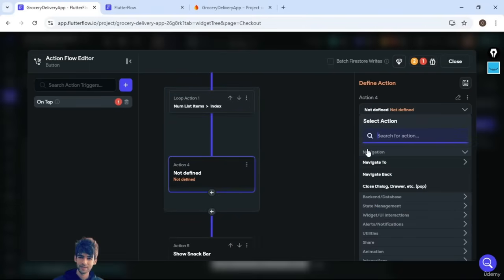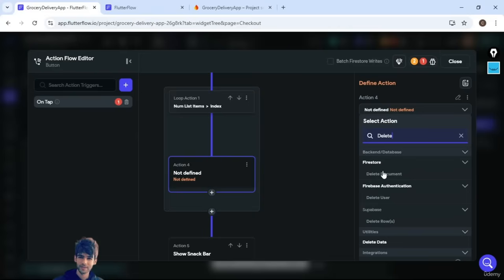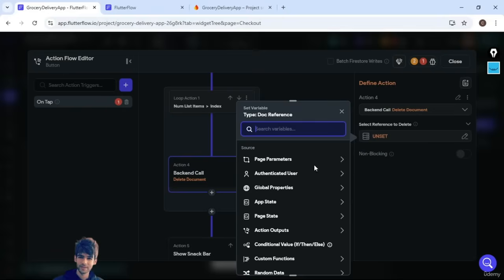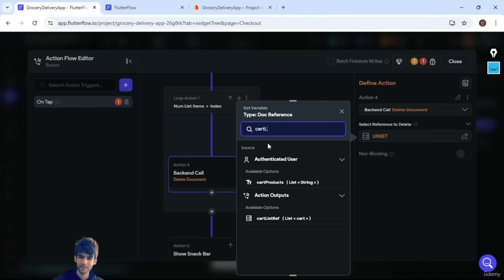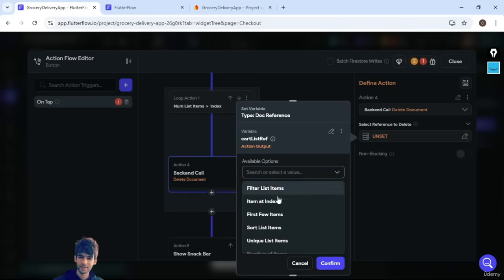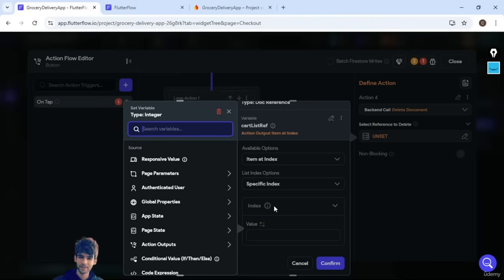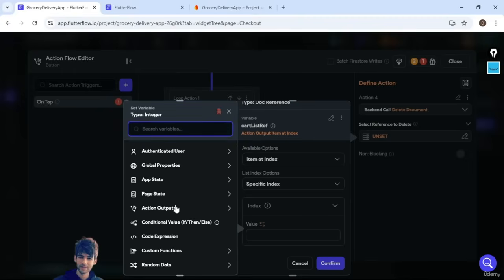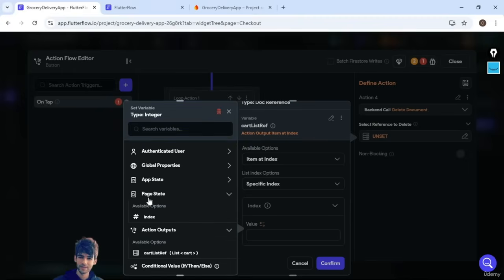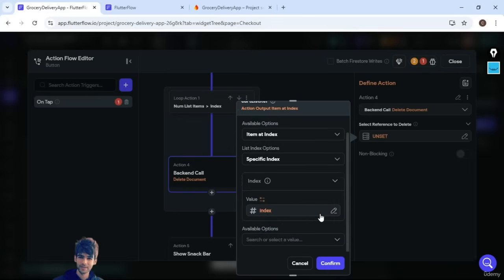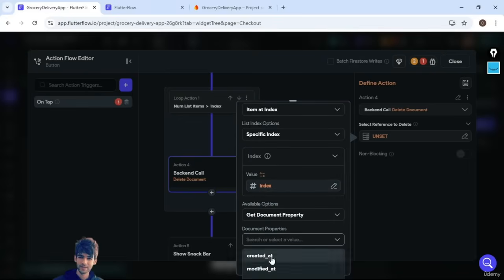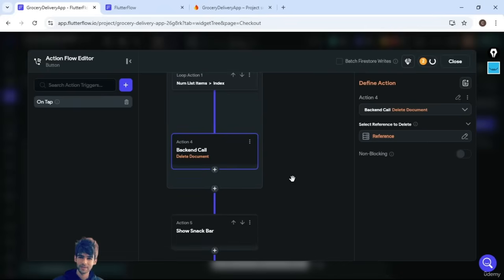Now we need to perform the action. We have to delete the document, and from here again you will select the same name in the action output, which is this one, and inside this we will select item at index, specific index, and then inside the page state variable you will find the index which we have created, and then we have to get the document property, and then from here you will get the reference and confirm this. So this will delete the document.